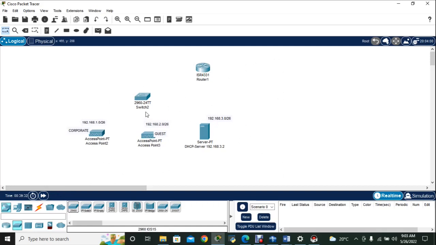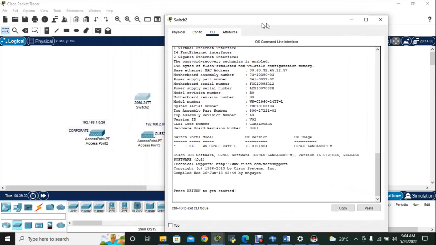Now I'm going to create VLANs so that I separate this corporate access point, the guest access point, and also the VLAN for the server. So I'm going to create a VLAN first, VLANs rather. I'm going to create 3 VLANs.